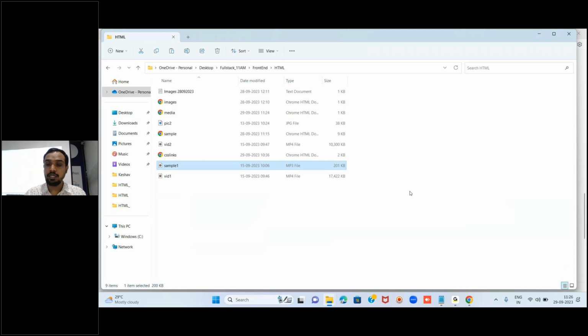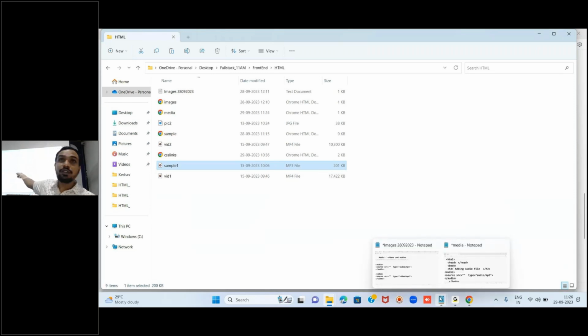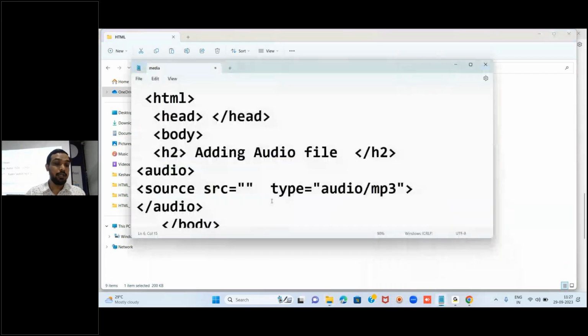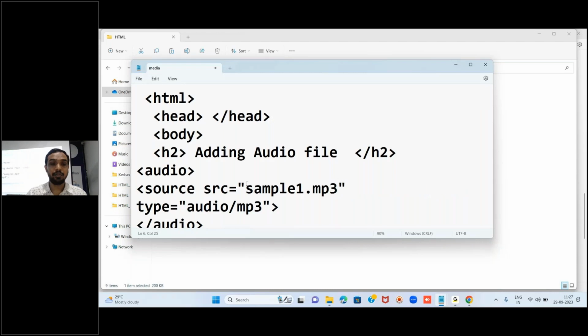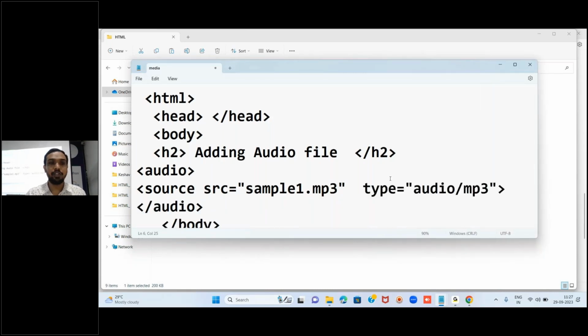Now go to this. What is the name? Sample one, whose type is MP3. Write that. It's present in the same folder, so we don't need to think about the full path. Directly write the name, but what extension is that? MP3 only. Now save.